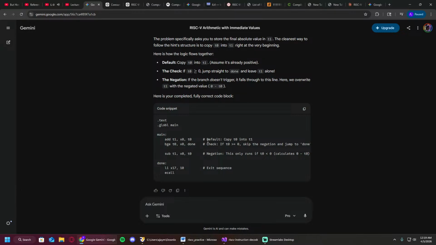Alright, so copying the value into T1, branching if it's greater. Okay, yeah. Negation. Okay, this is what I don't understand. Let's see. Subtracting 0. Oh, wait. Okay. Subtracting 0 minus the value of T0, which was what we had earlier.